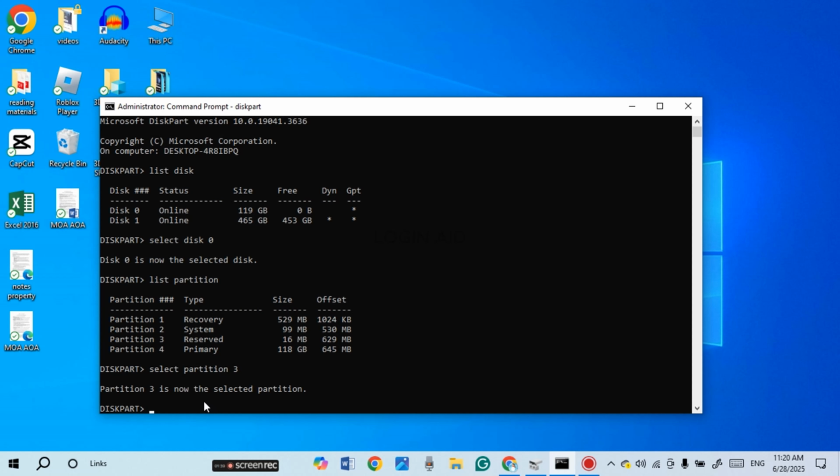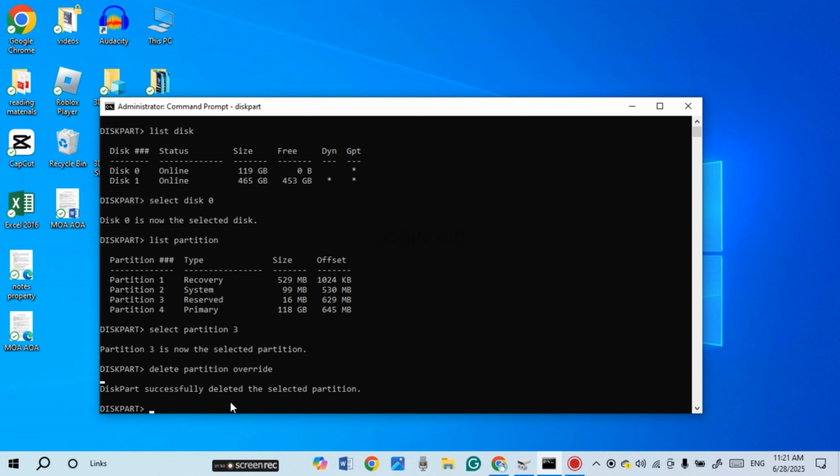Now what you have to do is simply enter delete partition override. Press enter. Now you can see over here diskpart has successfully deleted the selected partition. Now the hidden partition has been deleted. So that is how you delete hidden partition on Windows.